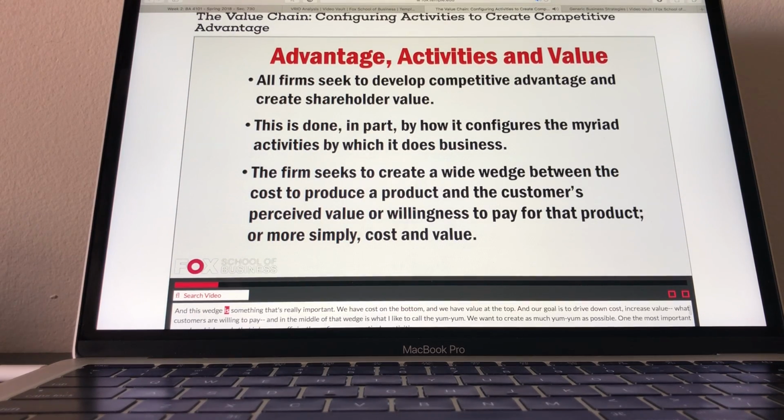And this wedge is something that's really important, right? We have cost on the bottom and we have value at the top. And our goal is to drive down cost and increase value, what customers are willing to pay. And in the middle of that wedge is what I like to call the yum-yum, right? We want to create as much yum-yum as possible. One of the most important ways by which we do that is how we efficiently configure our particular activities.